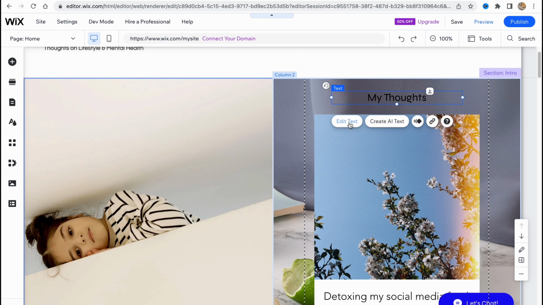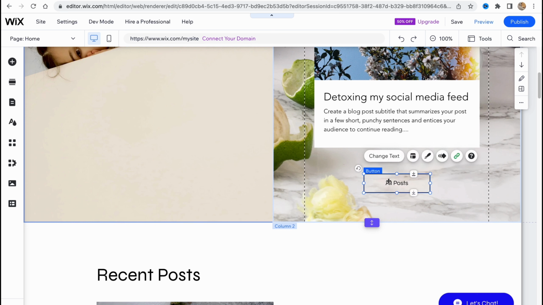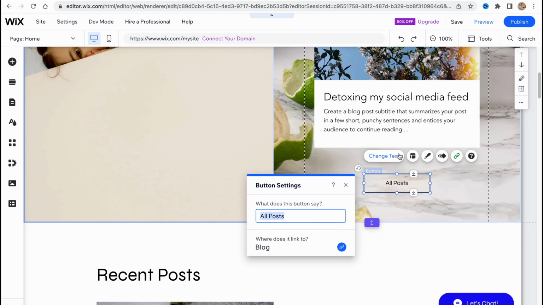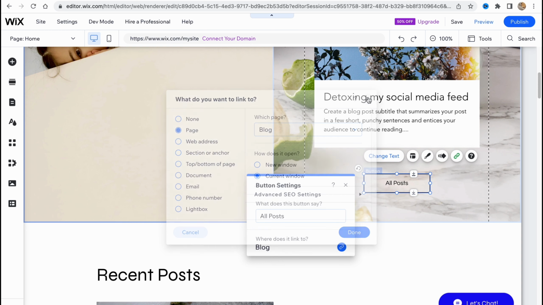For example, we can click on Edit Text, and we can change the font size and all the properties here, and every single element has its own properties. For example, with this button, if you click on Change Text, we can change the text, and we can change where it links to. It may lead to a web address, to a section or anchor, to a page, and so on. So it's pretty cool.